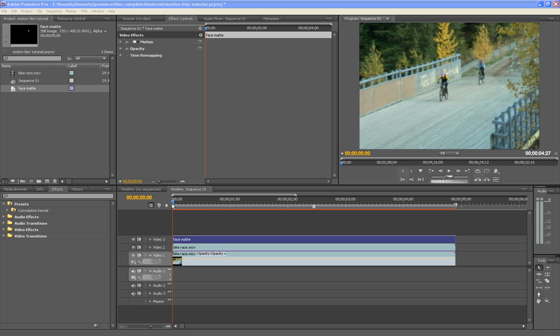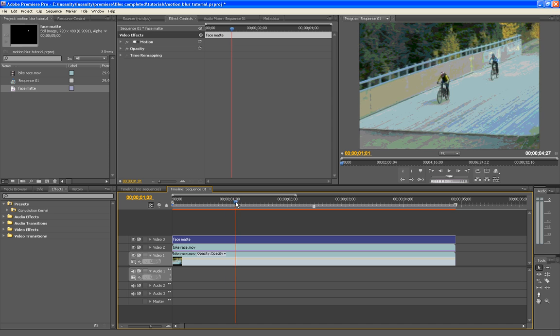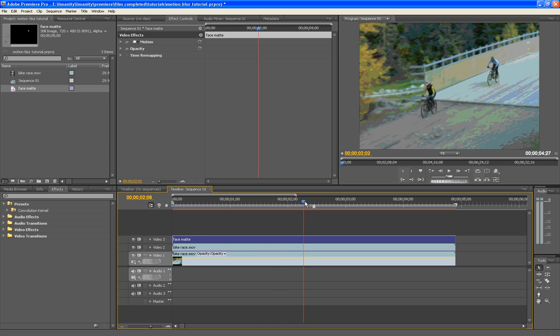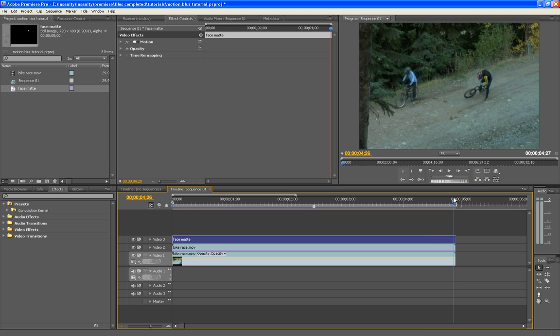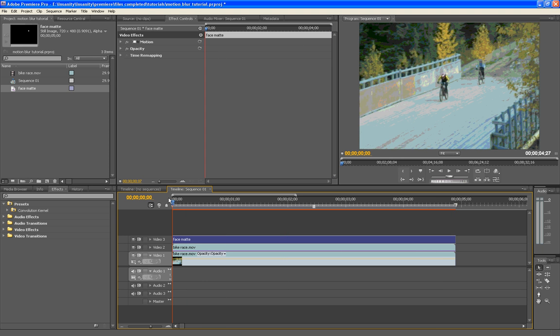As I scrub through, you can see that it doesn't follow the person how it should, and it still doesn't cover her face like you'd like. So go right to the beginning and click on the motion panel. As you can see, changing the position moves the circle around. Click on the stopwatch to make a keyframe.